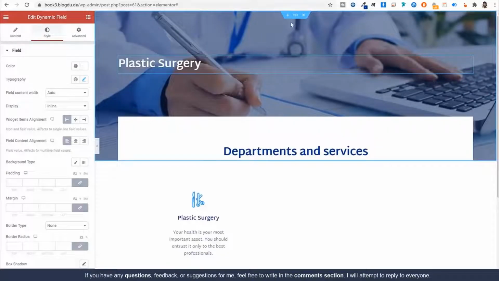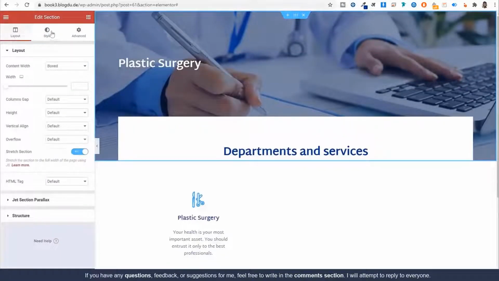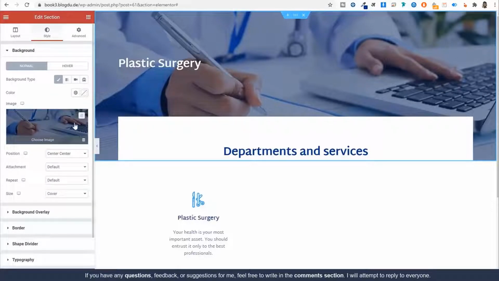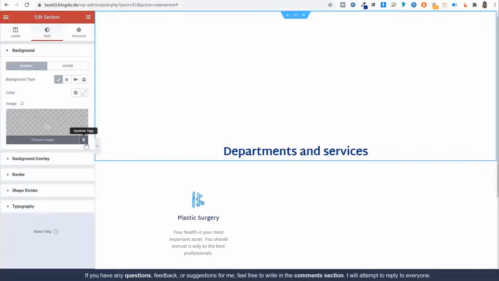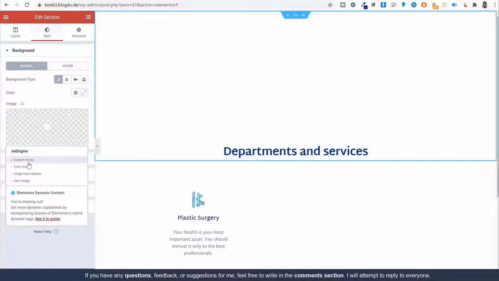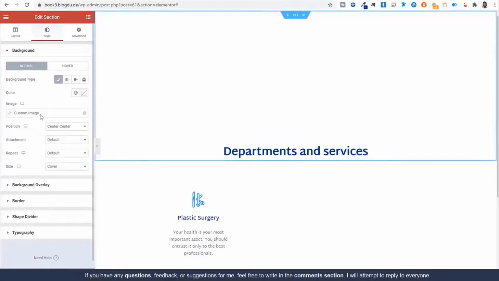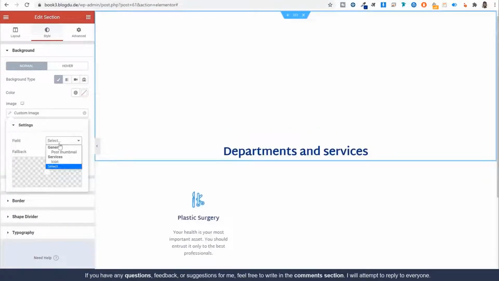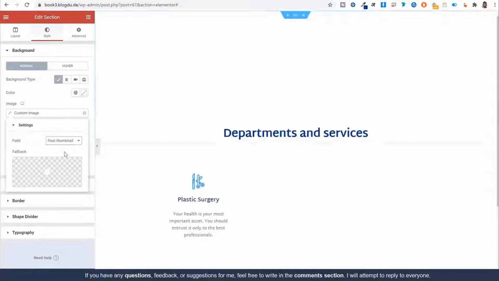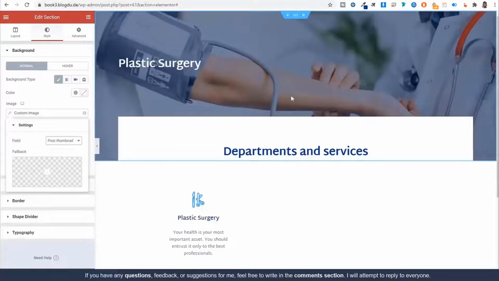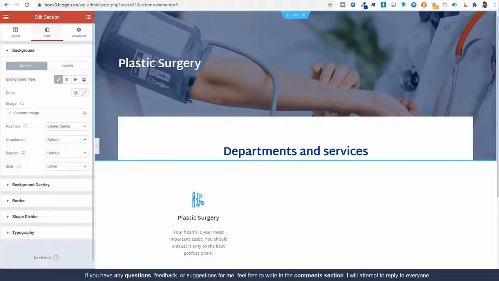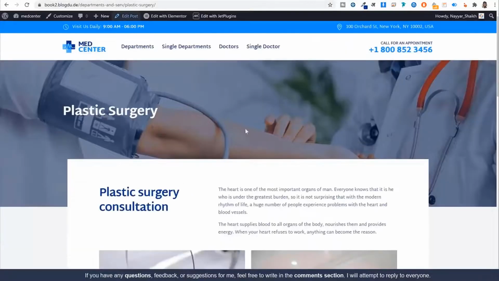Now for the background as well, select this edit section. Right now we just have a regular image. We want to make this thing dynamic, so we can delete this image and click on this dynamic tags. If you follow my mouse cursor, click on this dynamic tags, select custom image. Now click on custom image and select this field, select post thumbnail. Okay, now it will display the post thumbnail, basically the featured image of this post. All right, now you can click on update again. So we have completed the top section.